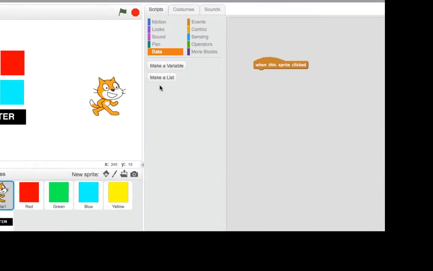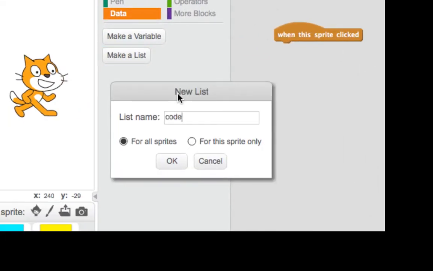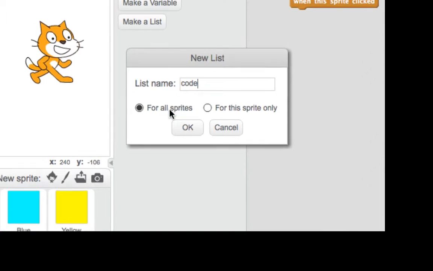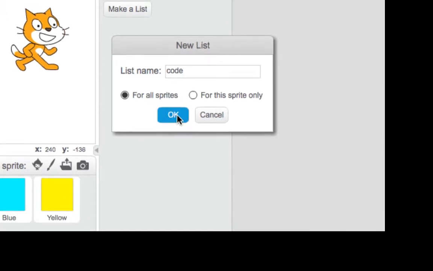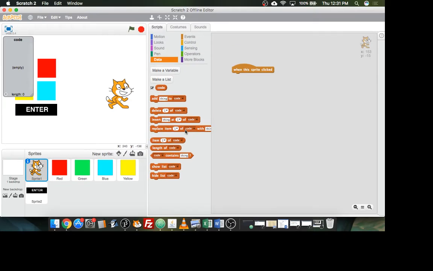I'm going to zoom in here so everyone can see. So I'm going to make a new list. I'm going to call it code. And this list will keep track of the order of the buttons that you've clicked. That's the whole idea behind this list. Make it for all sprites, because other sprites might need to see it. And there we go. We get all those awesome code blocks unlocked. You can show this if you want to, or you can hide it. It doesn't really matter. It's your choice.